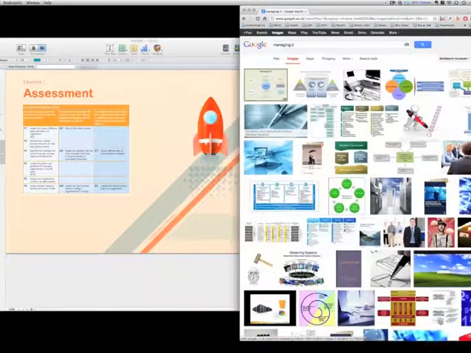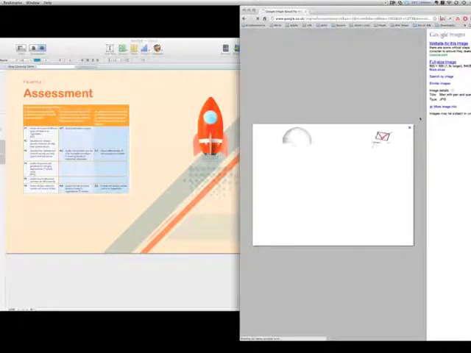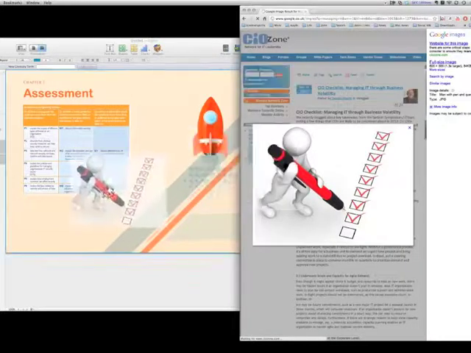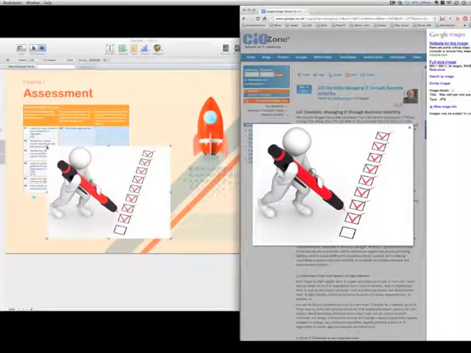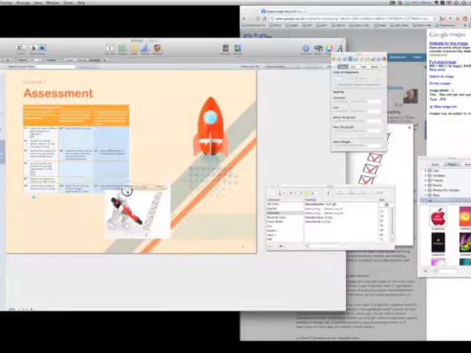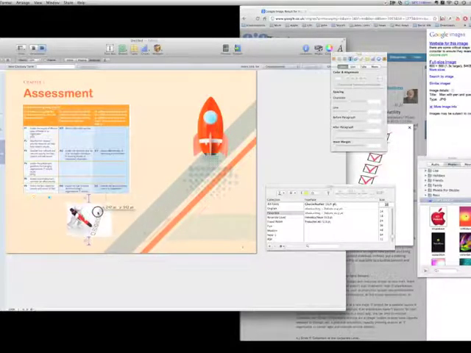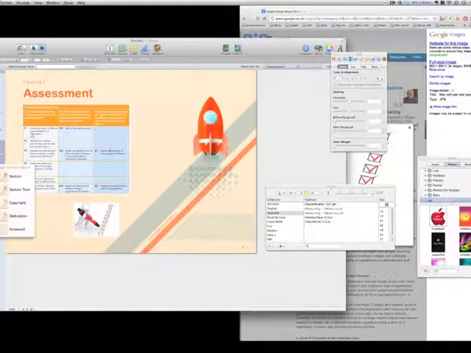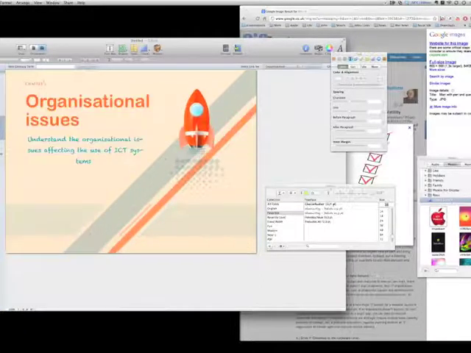But I do like this image here. So I'm just going to click on that image and get as far as I can into the image and drag it from here and drop it into the page. I'm going to make that smaller. It's all about managing, but also it's about assessment. So it's nice tick boxes for assessment. And in a minute, I'm going to write my assessment information there for the students to have. And I've got the first page there for my section in the chapter, organisational issues.